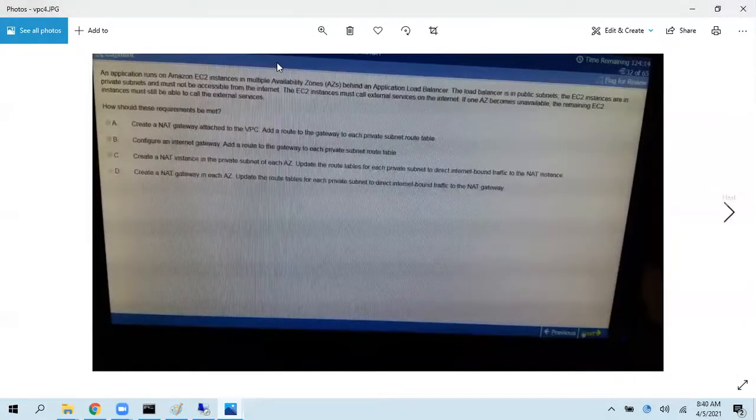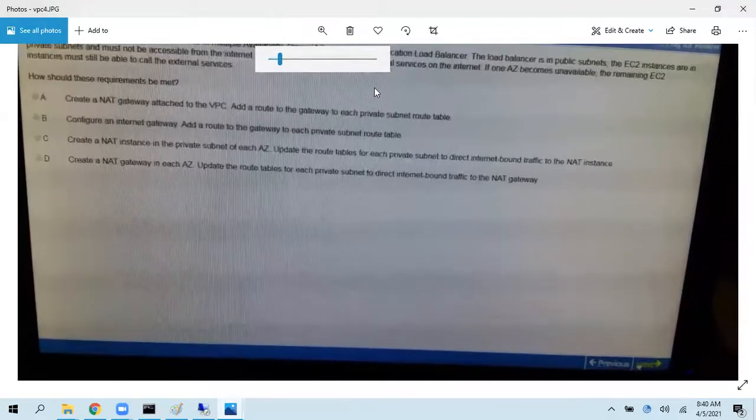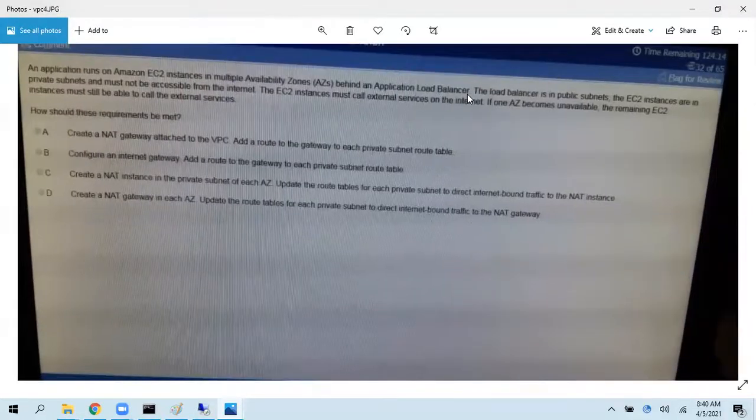This question itself is lengthy, but the logic is very simple. Your EC2 instances are running in multiple availability zones behind an application load balancer. The load balancer is in a public subnet. The EC2 instances are in a private subnet and must not be accessible from the internet. That's fine as it is, in a private subnet, it cannot. The EC2 instances must call external services on the internet. If one AZ becomes unavailable, the remaining EC2 instances must still be able to call the external services.